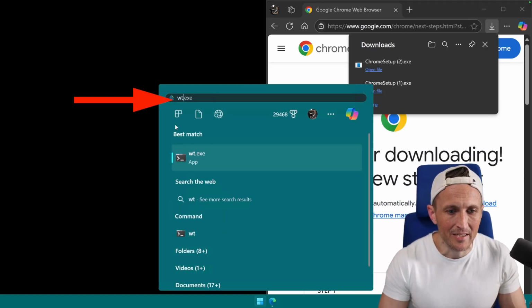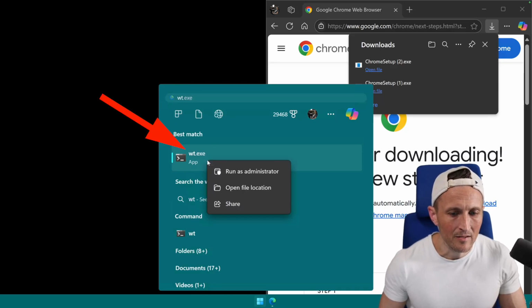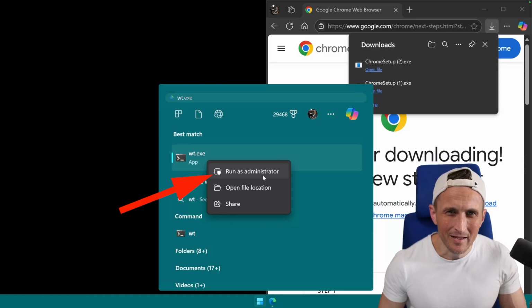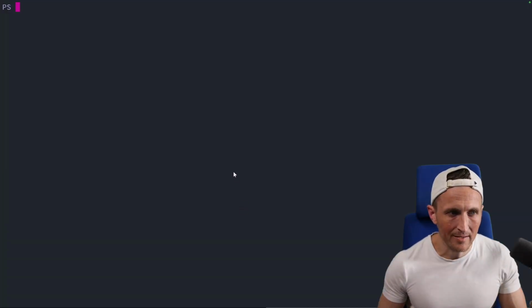Just put in WT here into the start menu, and then you can right click on this and run as administrator. You may not need that depending on the software you're installing here, though I'm going to do that just so you can see what that looks like for software that needs elevated permissions here. Go ahead and run that then.